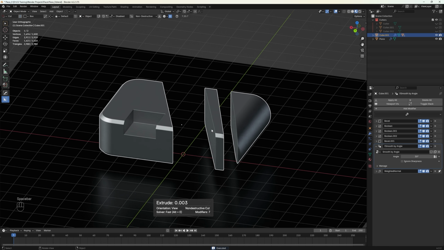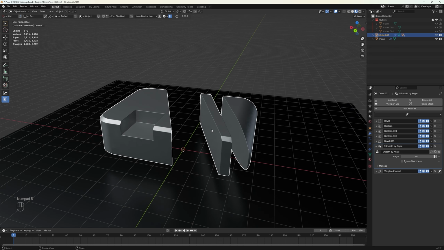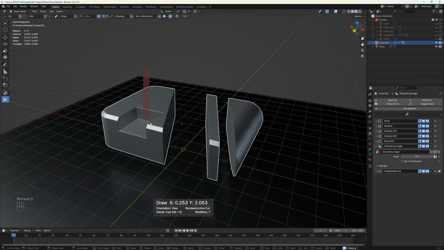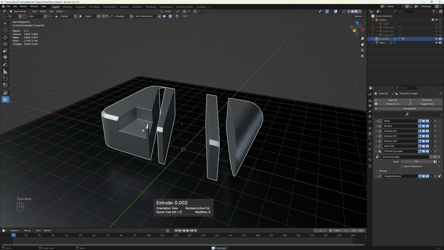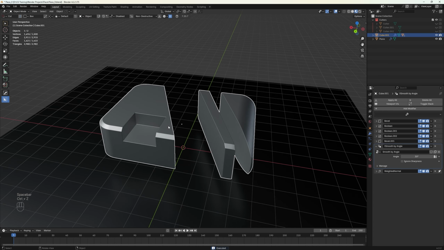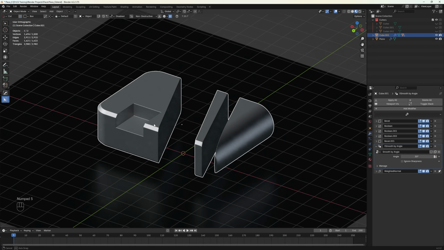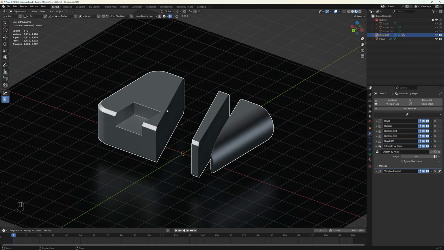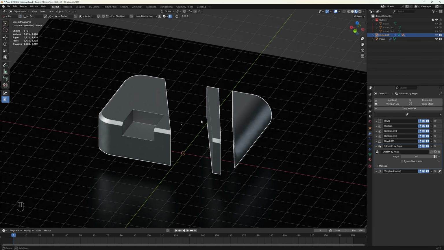I wouldn't recommend performing these cuts in perspective mode, because this way you might get a little bit inconsistent and hard to predict cuts like this. So if you want to make view-based or viewport-based cuts, I recommend switching to orthographic view by pressing 5 on your numpad, like this.